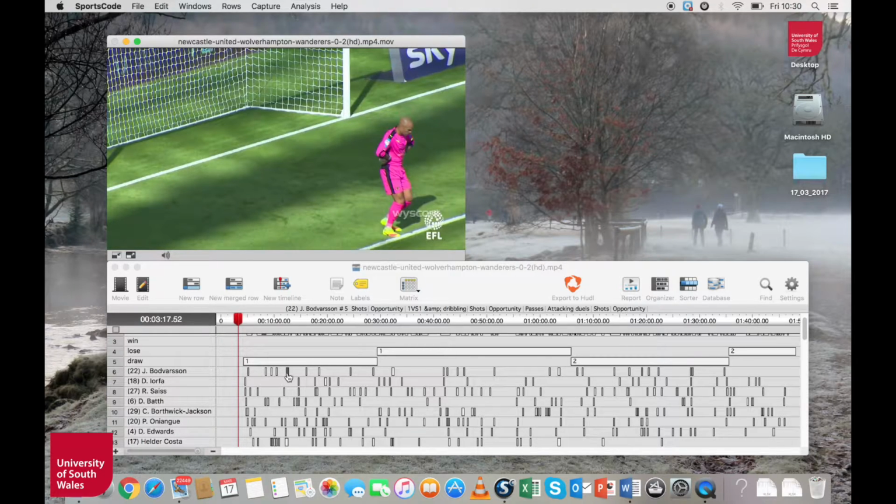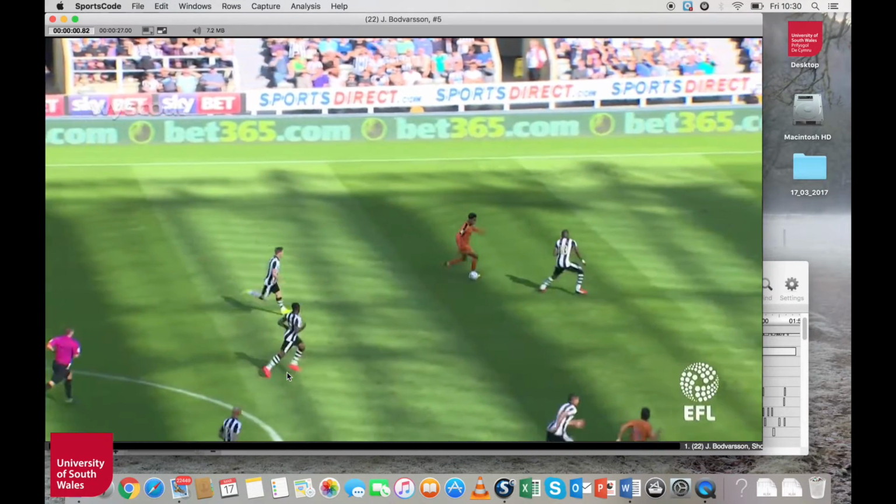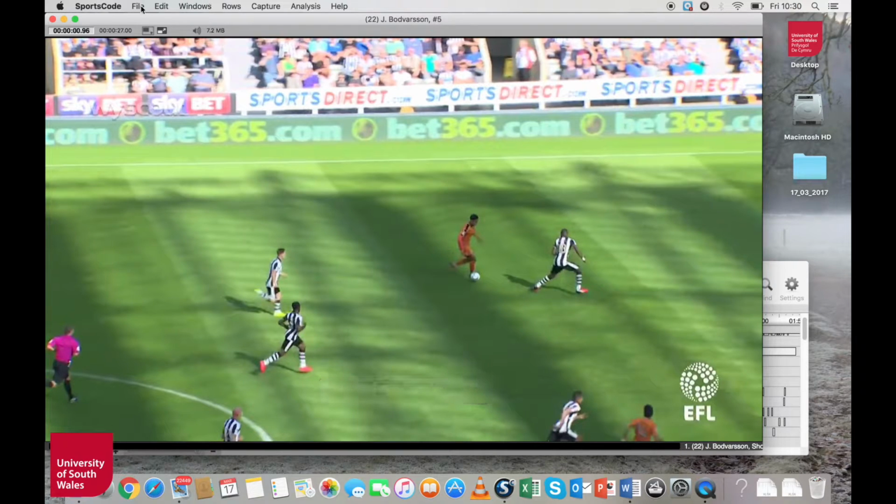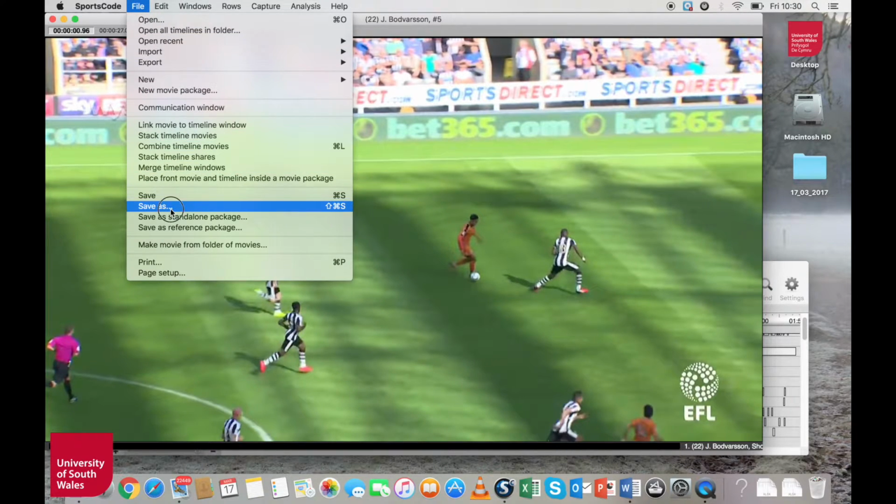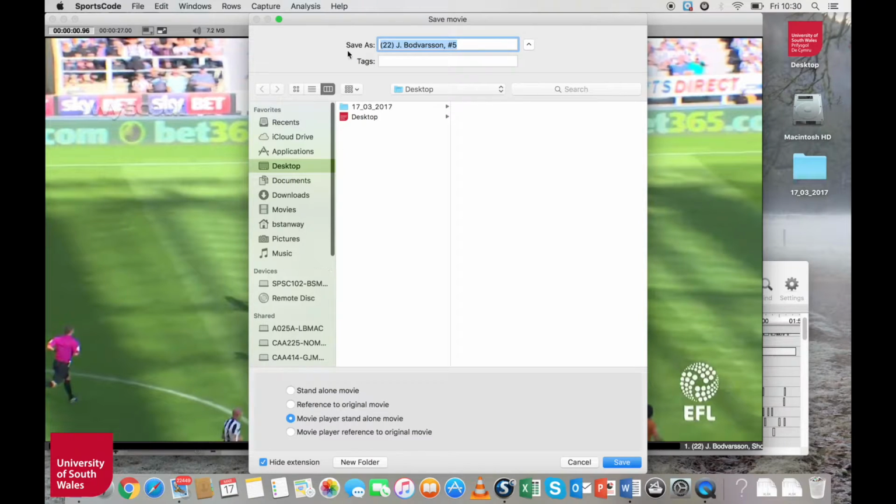so all I did was double click on an instance, brings up that instance, go file, save as, and this has to be a movie player standalone movie. That's so it enables you then to save it and play it on a computer that doesn't have SportsCode.